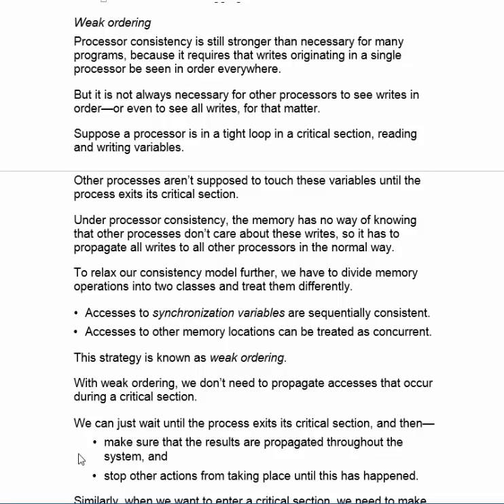The next step in getting better performance out of our memory consistency model is weak ordering. Notice that with processor consistency, all accesses need to be treated in the same way. If two accesses are executed by the same processor, then they need to be seen in order throughout the whole system. But that's not really the way that synchronization works in most programs.